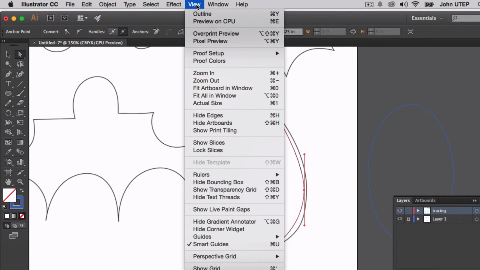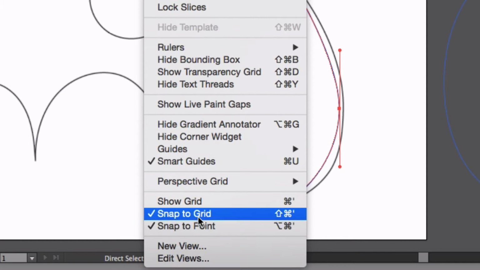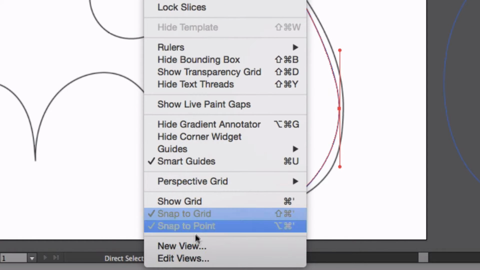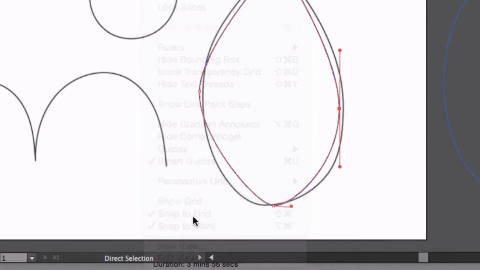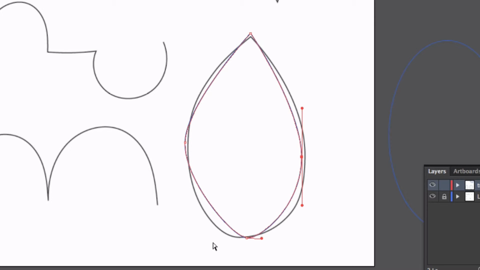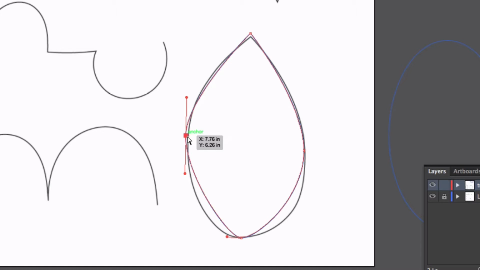You want to go up to the View menu and go down here and look at these two items, Snap to Grid and Snap to Point. We want to turn those off. At which point you can more easily move these and position them. And right now I'm just doing the anchor points, and then I can begin to modify the direction handles.